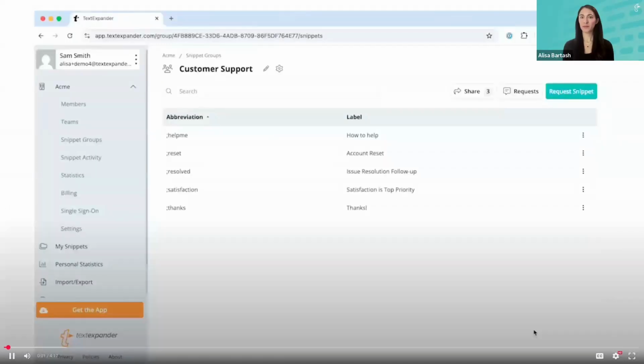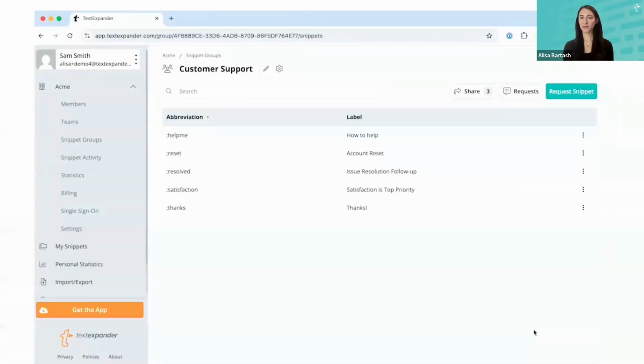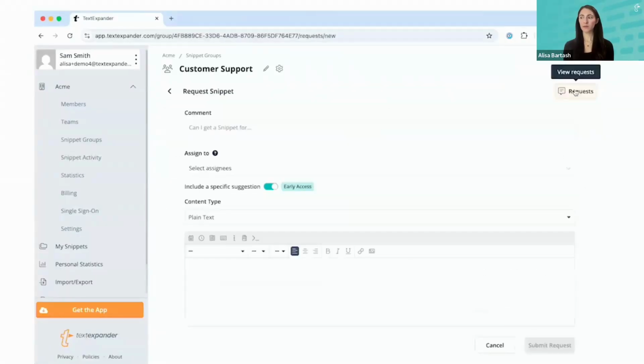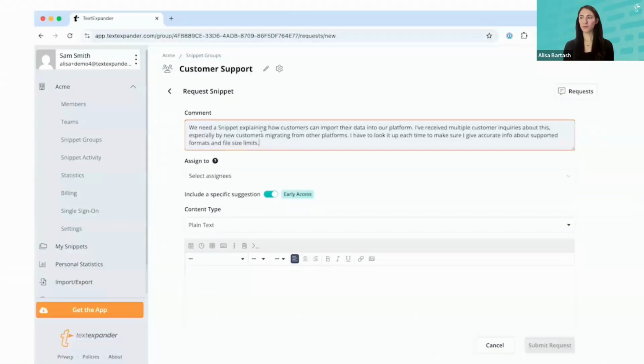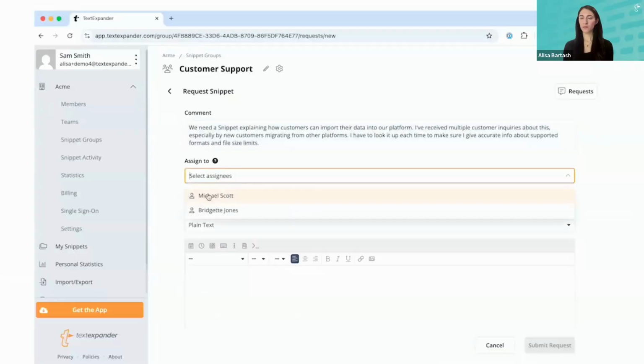Today, I'm excited to show you the new requests workflow and how easy it makes it for anyone to suggest a new snippet, and for assignees to review, approve, and add it to your organization's library in just a few clicks. Let's start with the requester view. I'm in the customer support snippet group where I want to have a new snippet added. I click on the request snippet button and am now in the requests workflow. First, I'll add a brief comment describing what I need, and then I'll assign it to Michael, my team lead.